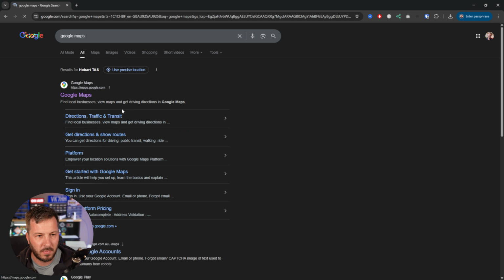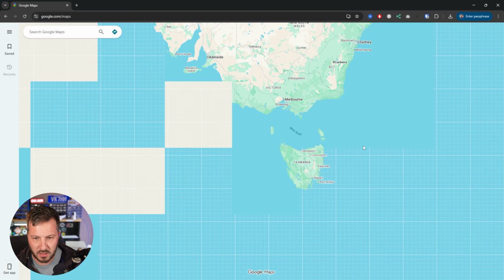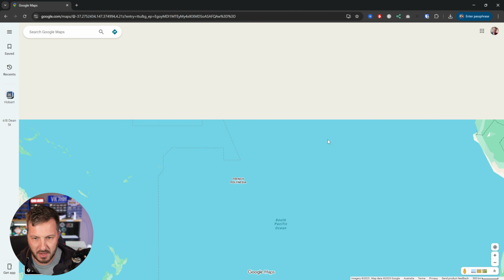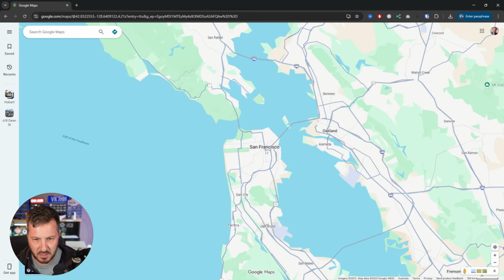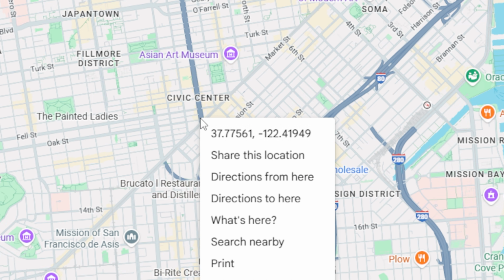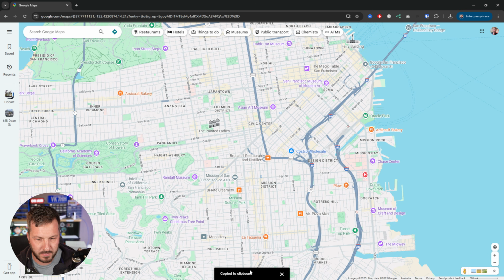So the easiest way to do that is just open up your browser again and go to Google Maps. And what we can do is we can now go to a location. So let's just scroll back out. And I'm going to select here San Francisco. Let's just go here right in the middle. Right click. And you'll see here that we've got a latitude and longitude. I'm just going to click on that to copy it.